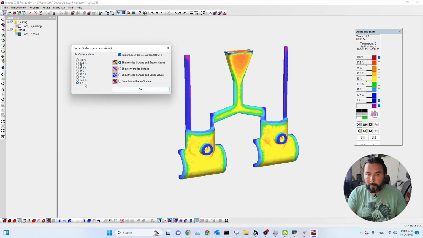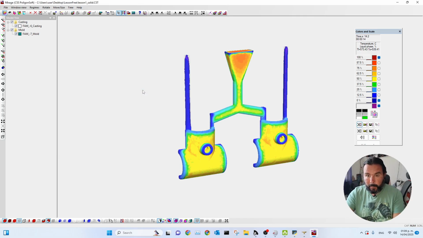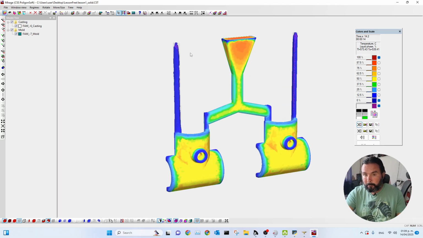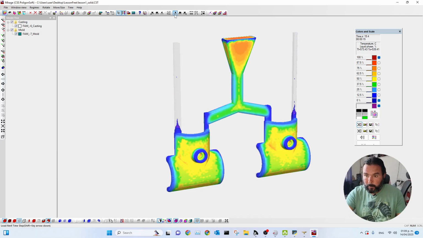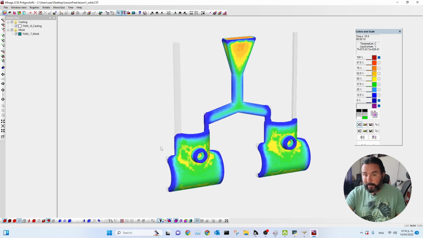And I can already see that, for example, in these vents up here, part of the metal has disappeared because all the solidified metal is no longer shown. I can advance through our results. If I'm interested in the temperature at a specific point, I can double-click and establish temperature points.